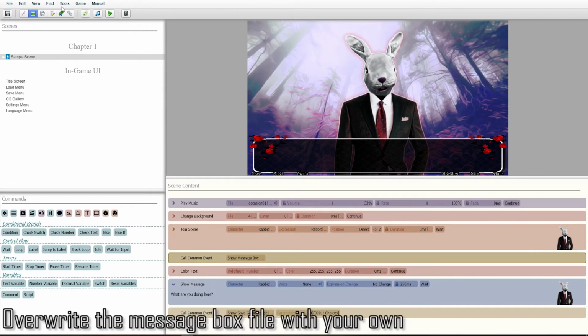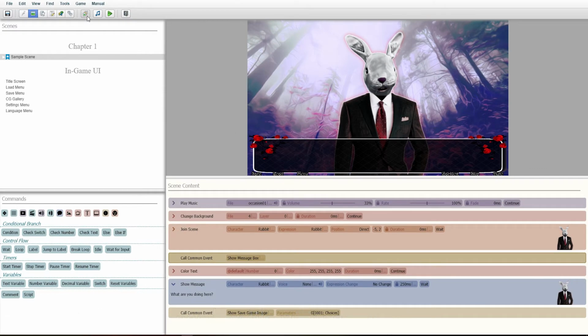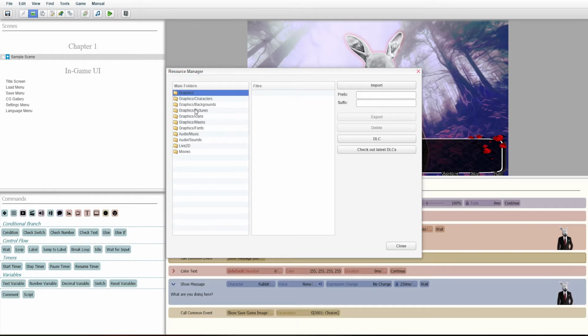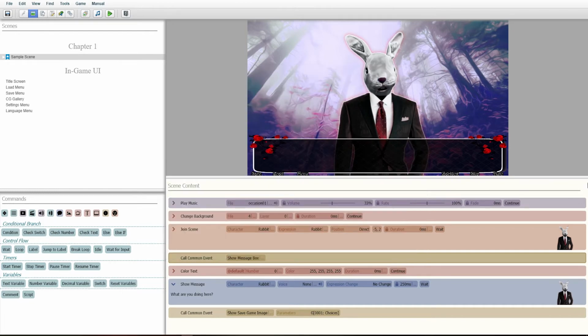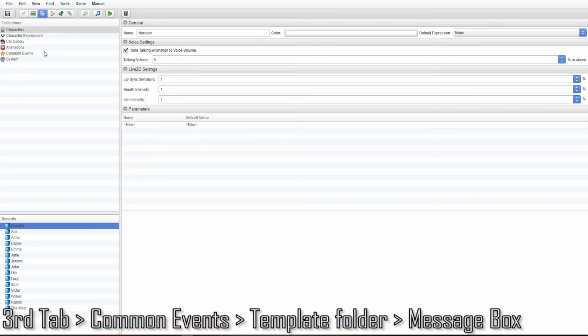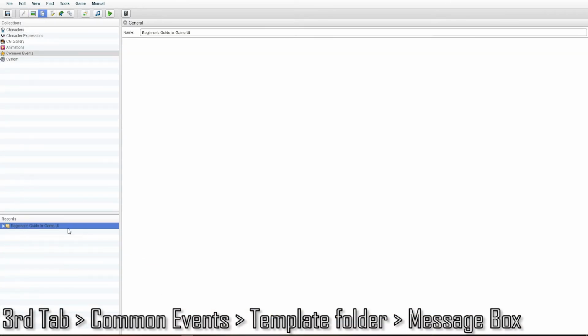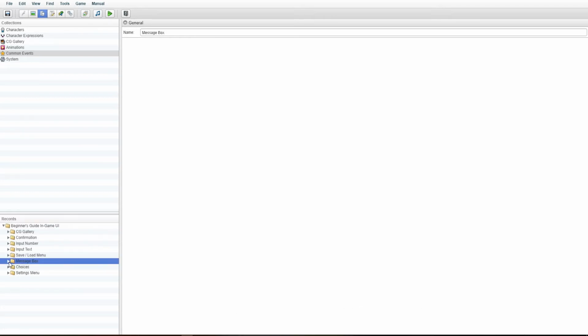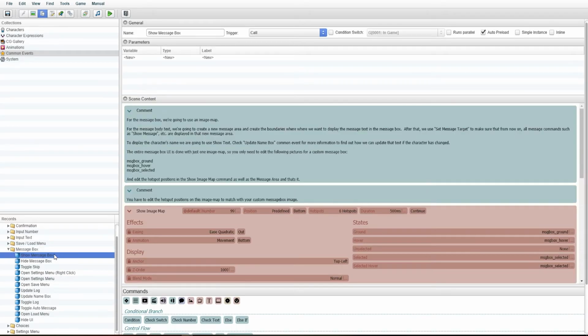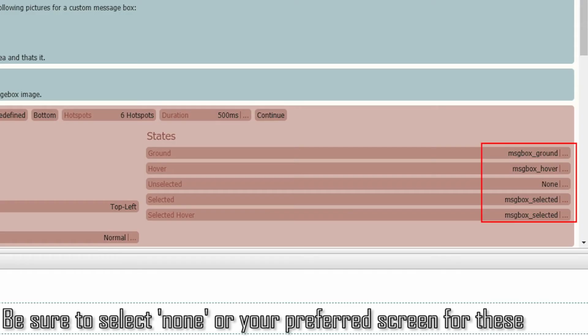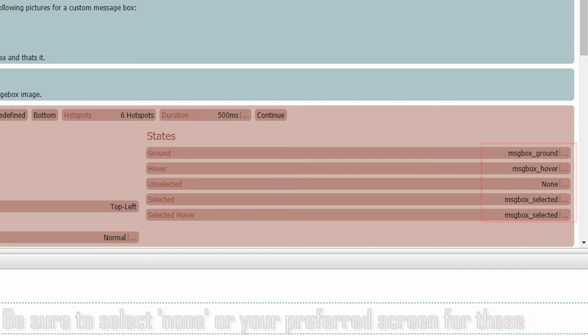Once you're done with that, you're gonna go back to your Visual Novel Maker, go to Resource Manager, same file that we went to before, and then you're just gonna import that, and you are free to overwrite this. So once you're done importing this, you're gonna go ahead and go to your third tab here. You're gonna go to Common Events. You're gonna see this folder, Beginner's Guide and Game UI. Go ahead and look for a message box. You're gonna go to the Show Message Box, and since we already replaced the previous or default text box with ours, it's automatically gonna use that one.